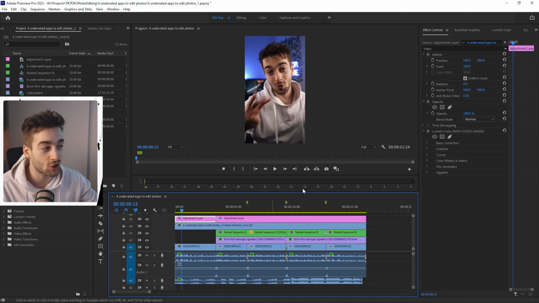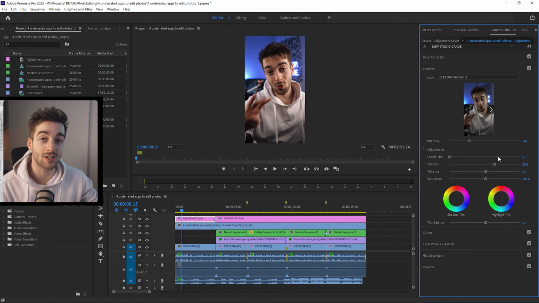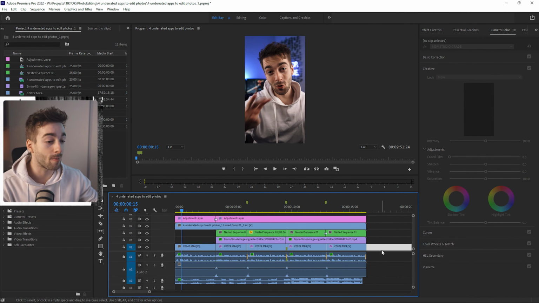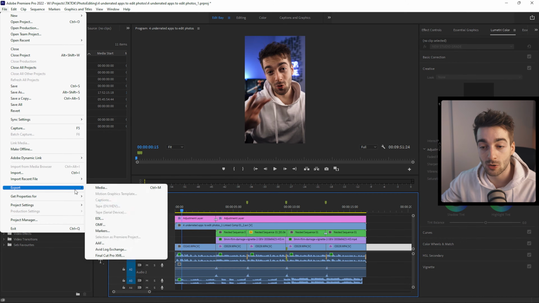So to do this, add your adjustment layer, go to Lumetri Color, add your grade, and then under the creative section right here, you want to add some sharpness. So I've added 25% sharpness. This is optional, but I just have it a little bit extra sharper, and then you're pretty much good to go to export your video. So from here, go ahead and press Ctrl M, or you can go to File, Export, Export Media.